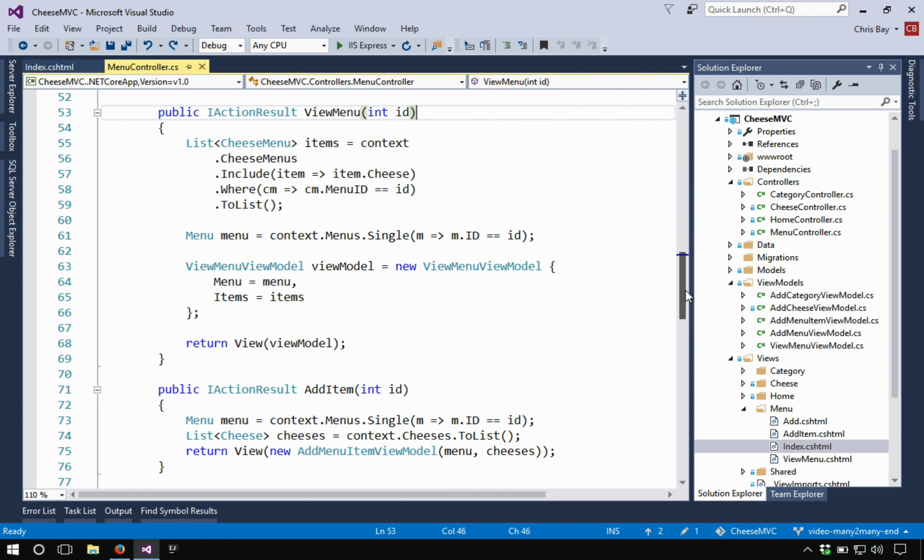So I want to display every single cheese that's in the particular menu. So to do that, I want to retrieve a list of cheese menu items. So recall that we don't want to retrieve a list of cheeses here. We want to retrieve a list of cheese menus because the cheese menu objects are what describe the relationship between the two classes, between the cheese class and the menu class. So I use the context and I say I want to get context.cheeseMenus, and recall that I have to include every property within that is also stored in the database.